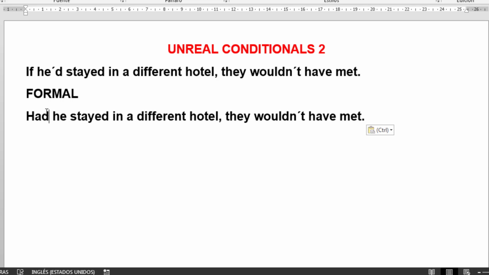So we are substituting the condition if and using the auxiliary verb for the past perfect structure at the beginning of the sentence, and this is what we have. Hey teacher, what happens if my sentence is in negative and I want to use this formal structure? No problem. Instead of having the negative part in here, I'll change it at the beginning of the sentence. I'm gonna try it out.